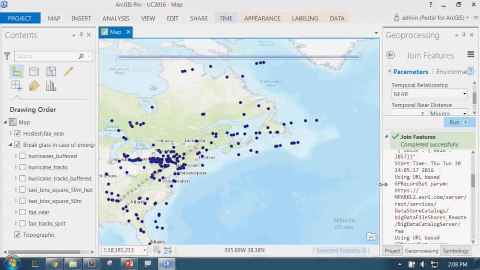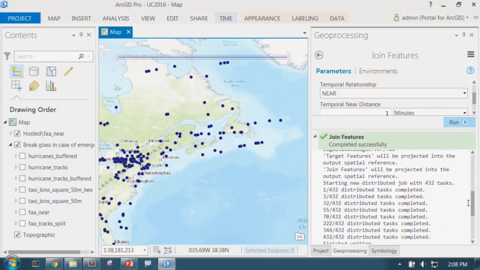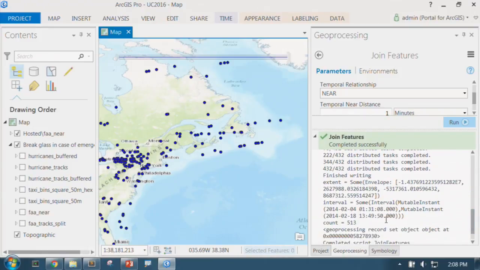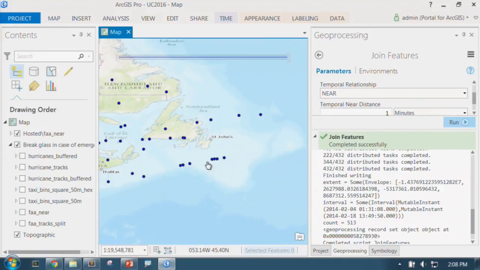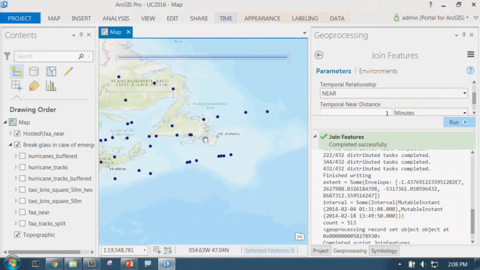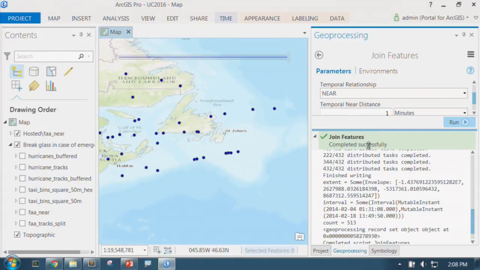So, we calculated that giant join, and the return of that was about 513 features. So that's the point, right? You had 17 million. It was hard to see what was going on. We got 513 back. That's pretty easy to work with. And as you can see, pretty much what we expected, we find flights that are flying with each other across the Atlantic. So that's pretty cool. So that's one tool down.